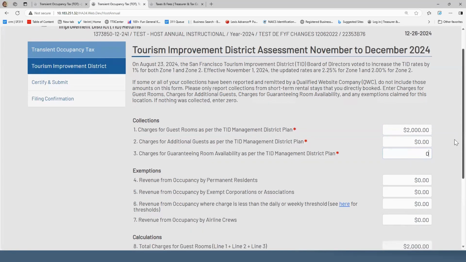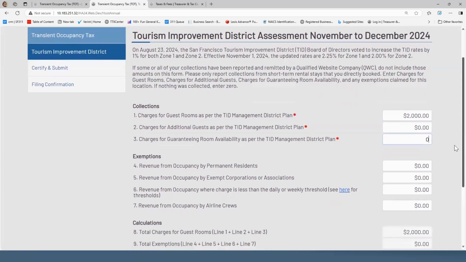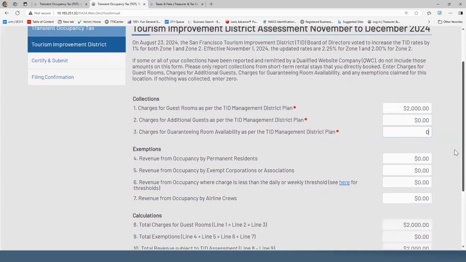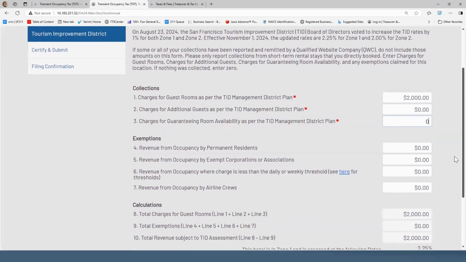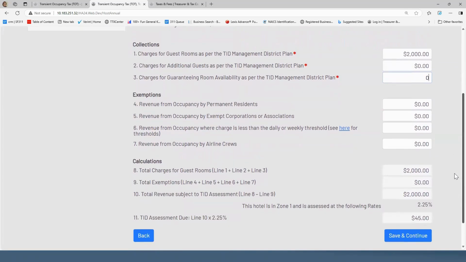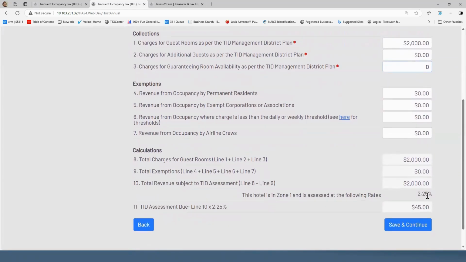Similar to the last page, the first 3 fields are required. All other fields on this page will autofill to 0 unless you change the amount manually. If you have any exemptions, enter them on lines 4 through 7. The new rate for your zone is listed under line 10. Effective November 1st, 2024, the updated rates are 2.25% for Zone 1 and 2% for Zone 2.